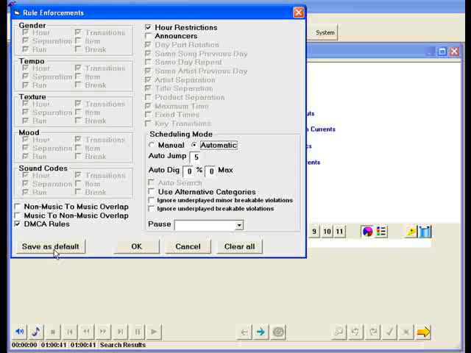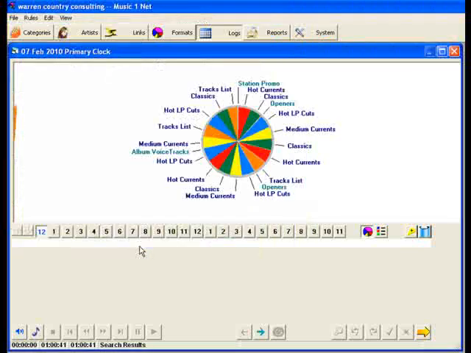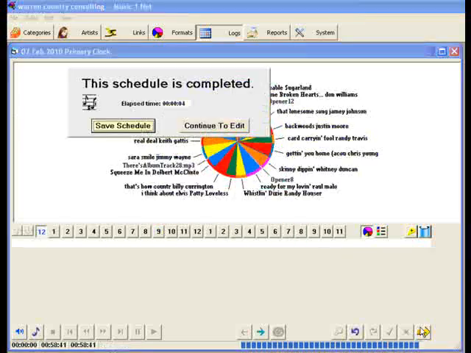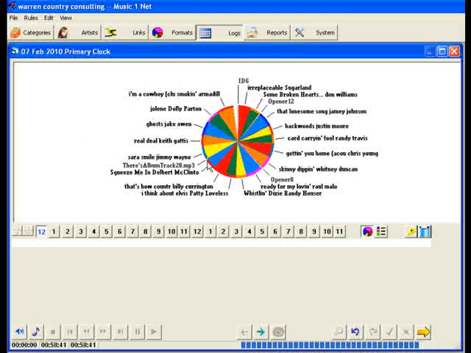Otherwise, this one schedule will be done in automatic, and then when you load the next schedule after this, Music One will revert back to the recommended manual mode. Click OK, and then click the Continue arrow. It'll take just a few seconds for every slot in the day to be filled. Then you can click through the hours of the day to find problems and make some editing decisions.